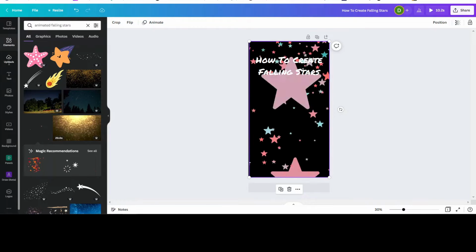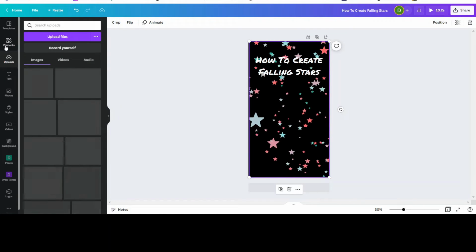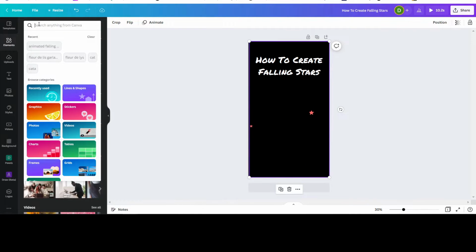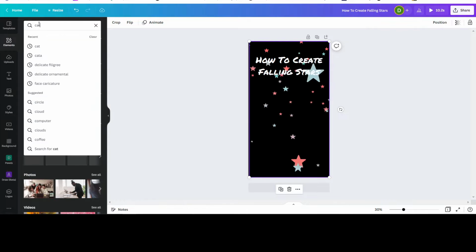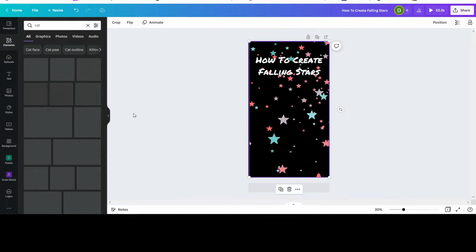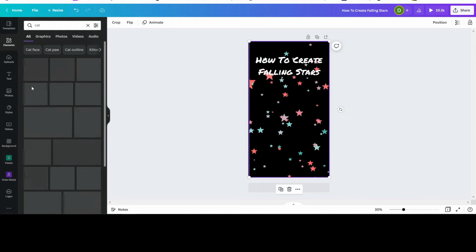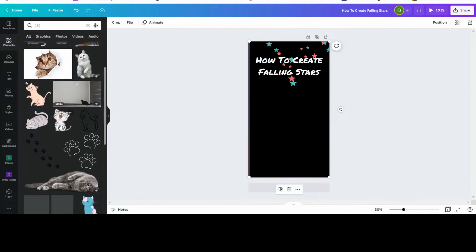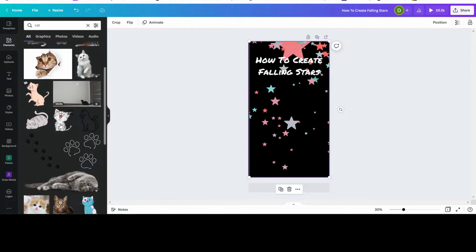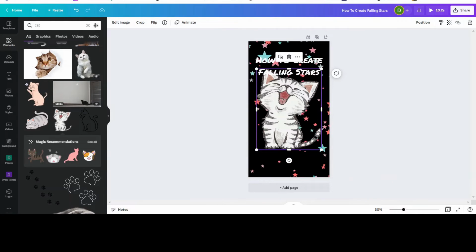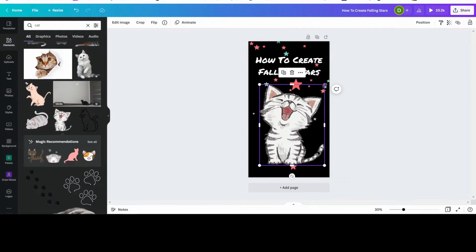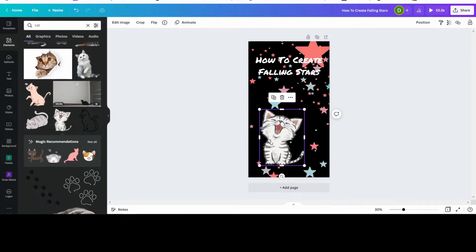Now let's go back to elements, right? And let's look for a graphic. In this case, I chose a cat. So the cat that I chose was this one here. So you just click that and it comes here. So I don't want it that big, so you just go to the corners and you bring it down.